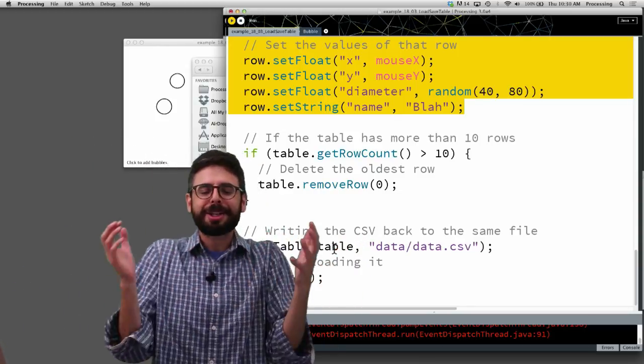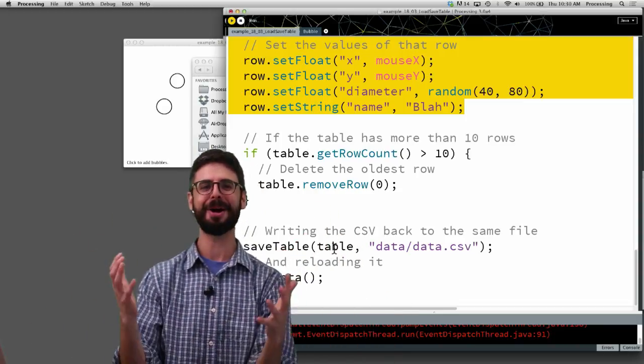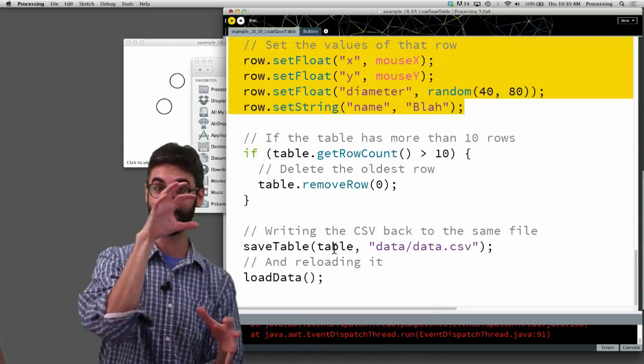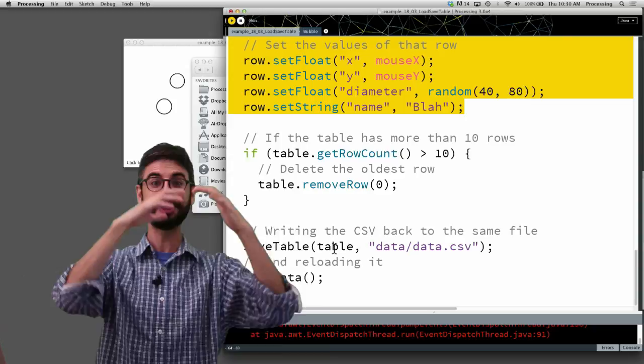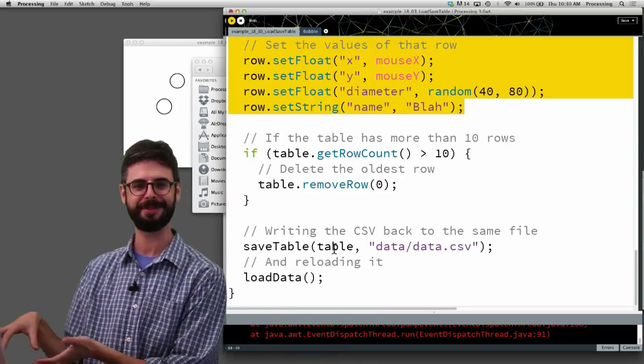So there's a lot going on here, but just to sum it all up, we have a CSV file. You can load that CSV file and read through every row and pull out all the data. You can make objects from that data. You could visualize those objects. And then if those objects change or you add more, you could save that file back out.